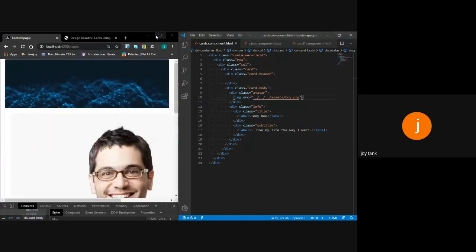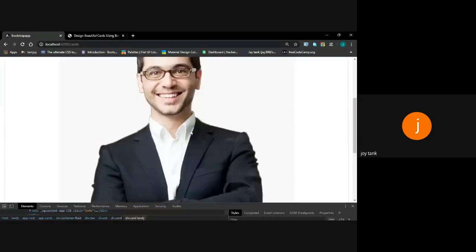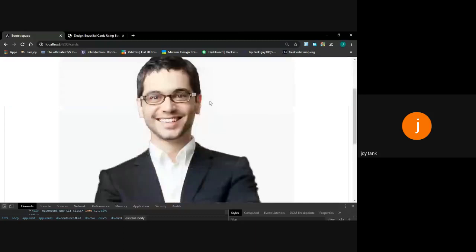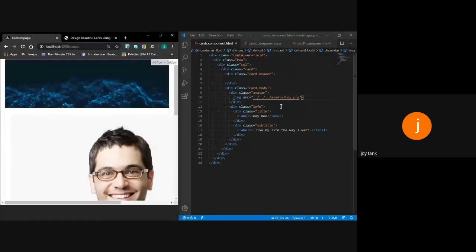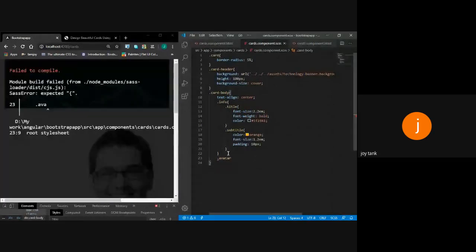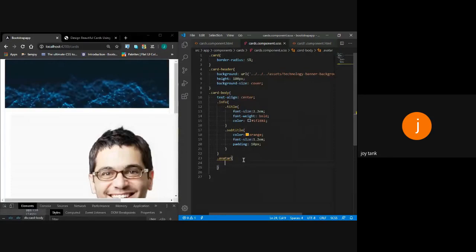So you can see that this image has taken the whole width and height of the original image within this card. If you want to set the width and height of this image, you should go to the CSS file and create an avatar class. Within that avatar class, I will say please place my image above my card body with a certain value. So I will write position relative.